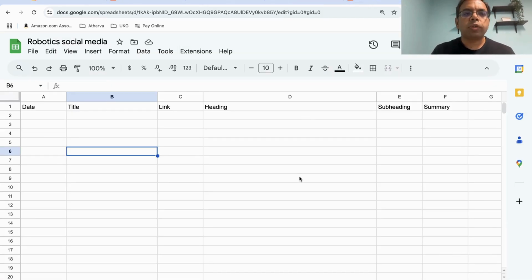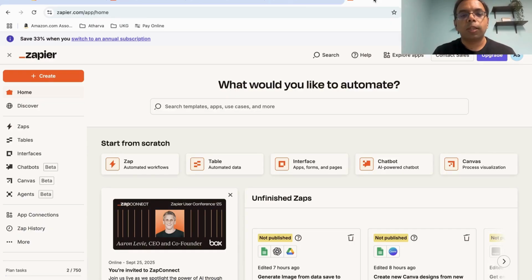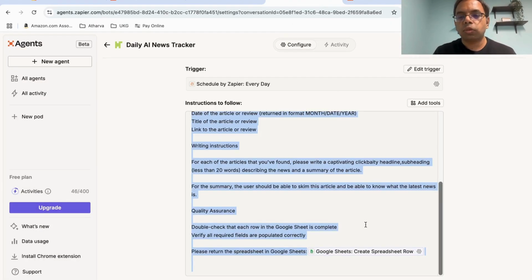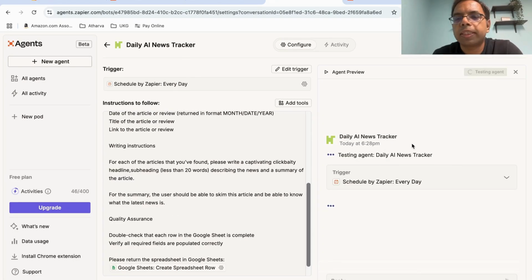Now let me show you how that spreadsheet, which we just configured, looks. You have to put columns. It has date, title, link, all these headings, and the content will be populated by the agent on a daily basis. Now let's go back and let's try our agent. So now we are testing our agent.